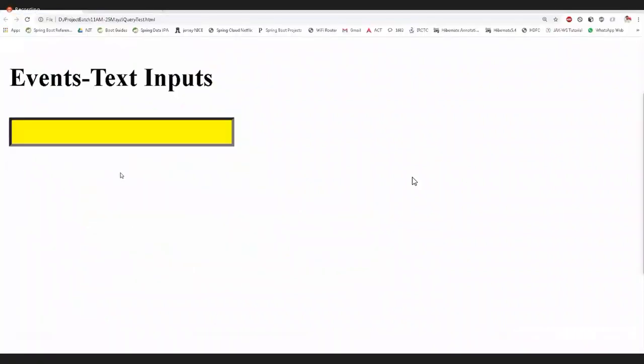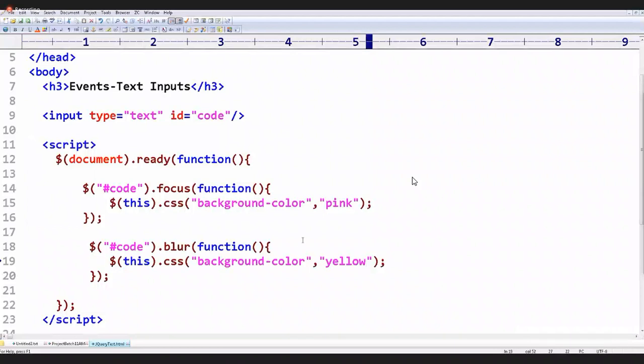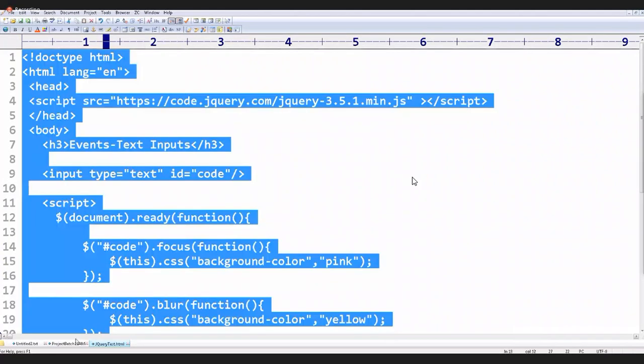Placing the cursor, coming out. I'm just clicking outside. Placing, clicking outside. That is called focus and blur. Okay, these are the two examples here, focus and blur.